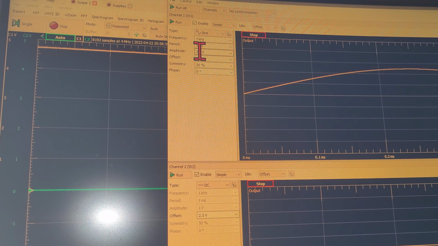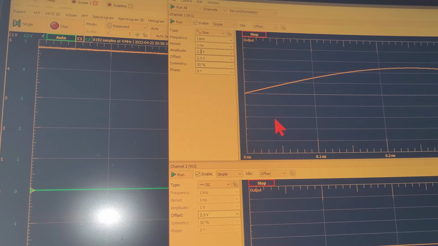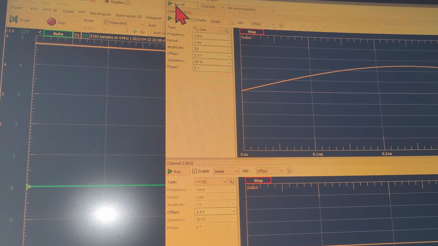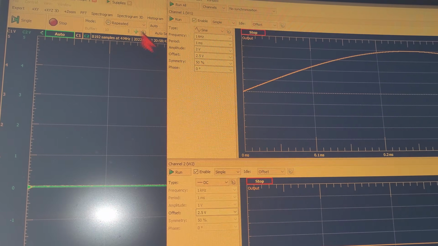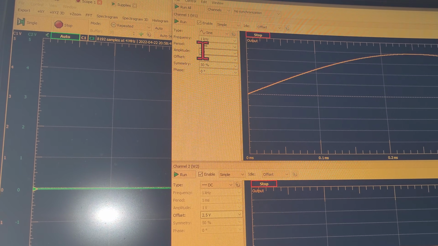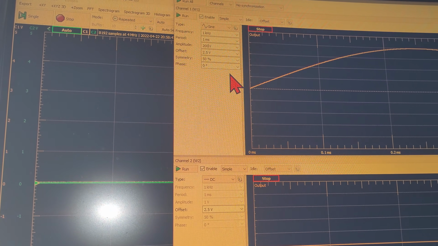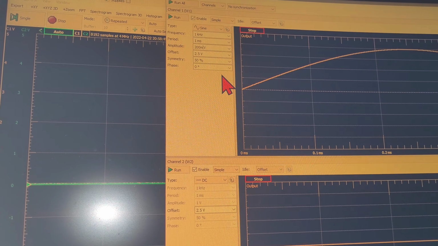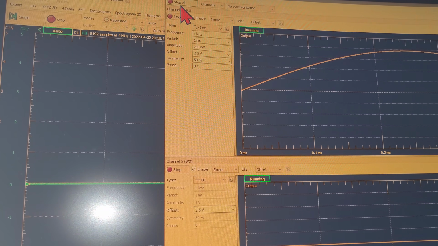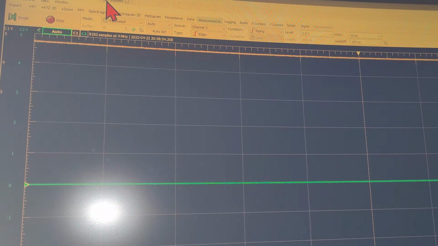I'm going to turn the amplitude down just a little bit because it's so loud. We'll try 2 volts and see if it still outputs a sound. And we got an overvoltage protection because our amplitude is too high. Let's try 200 millivolts. We can run all here. It's a lot quieter. Let's try the supplies.